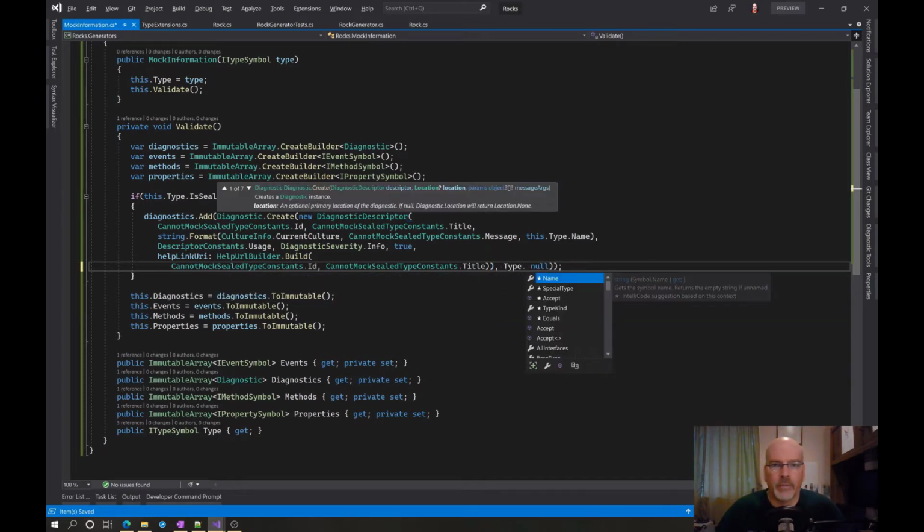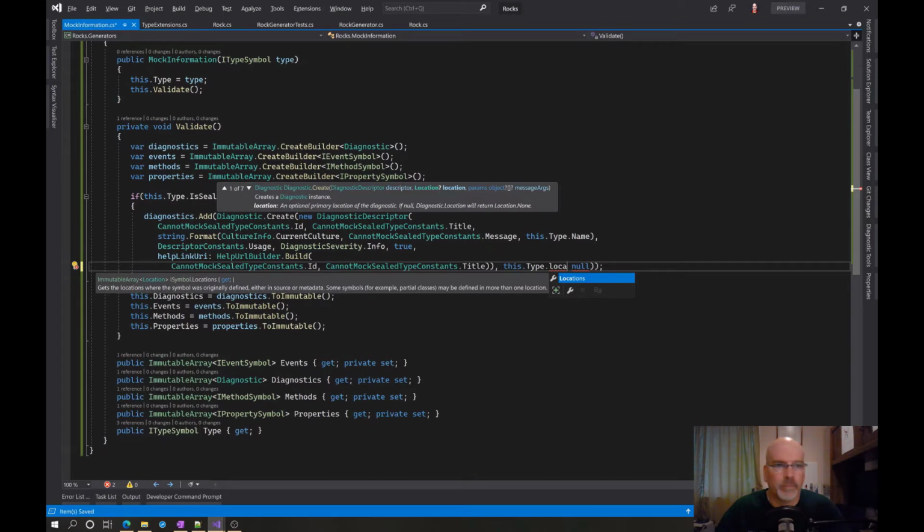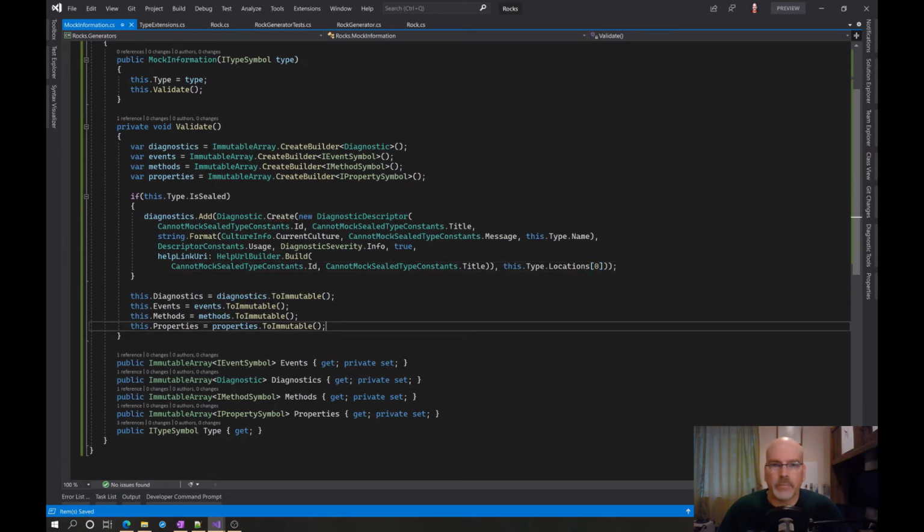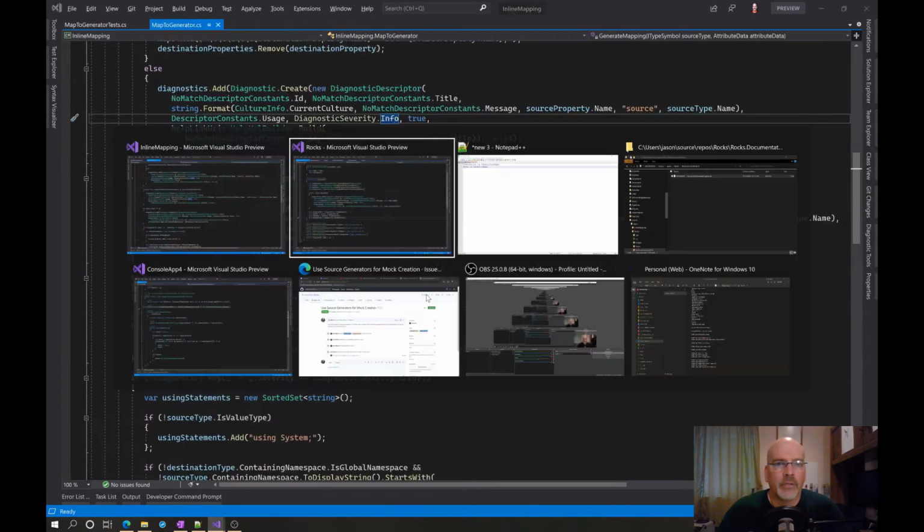Type dot, no. Oh yeah, you're right. This dot type dot locations. Would be nice if we could actually say here that we are certain. We've got to have at least one, right? We'll do that for now. And if I get an error, I get an error. Okay, so that's type is sealed.